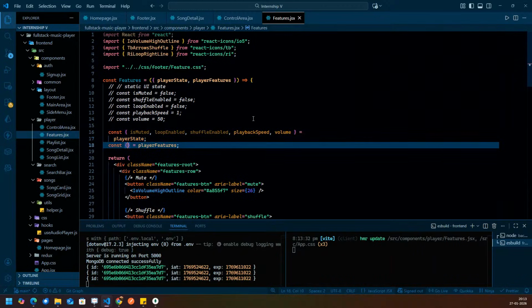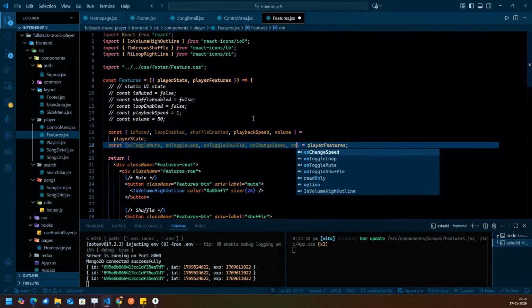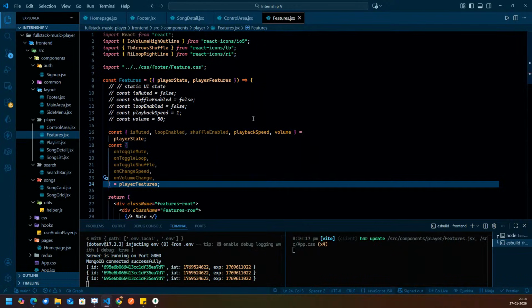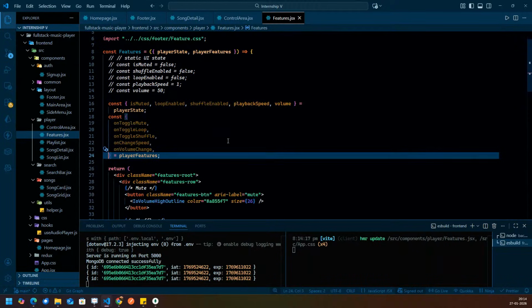From the feature state, what we are taking: on toggle mute. Fine. On toggle mute. On toggle loop. On toggle shuffle. Fine. On toggle shuffle. On change speed. Fine. And on volume change. Fine. So these are some of the features which we will take. Okay. So let's start writing.